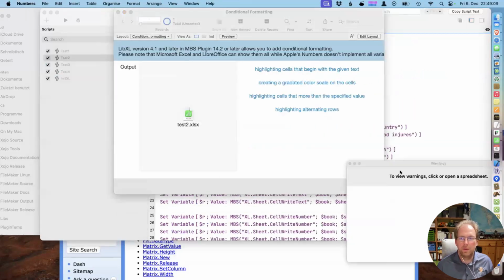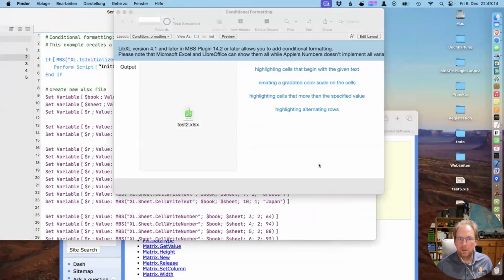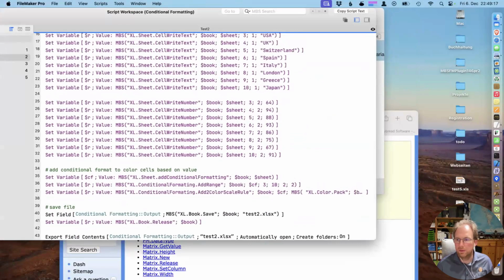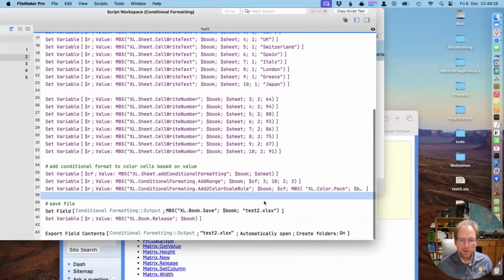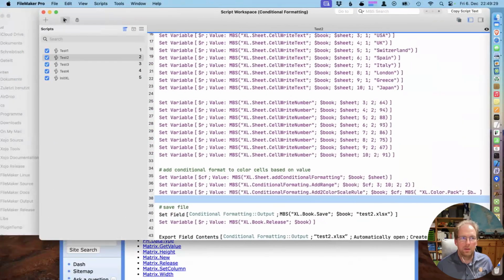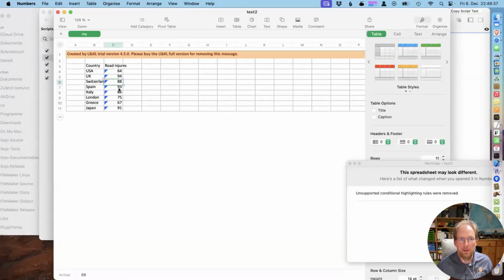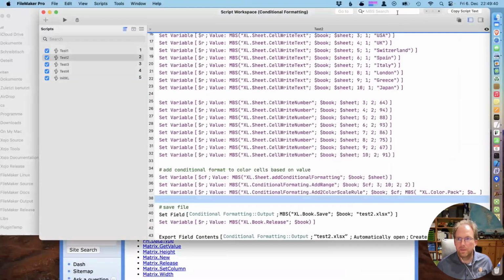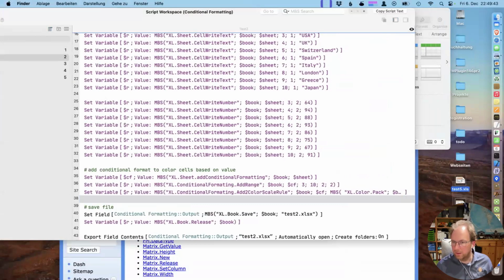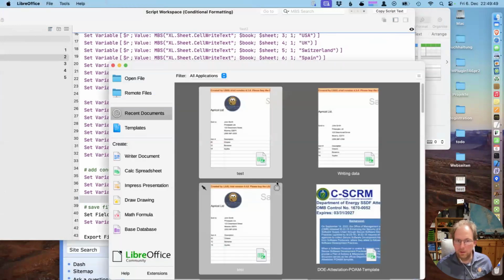So maybe let's just run one of the examples. Yeah, there's my file. The test 2. Where does it save it? Okay. So here, that's a thing. LibreOffice doesn't, Numbers doesn't show me the gradient here. But if I find this file here, where is it? Test 2 on the desktop.